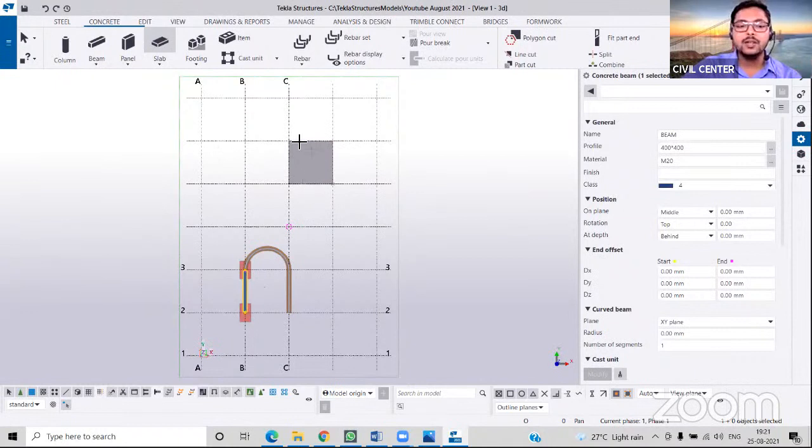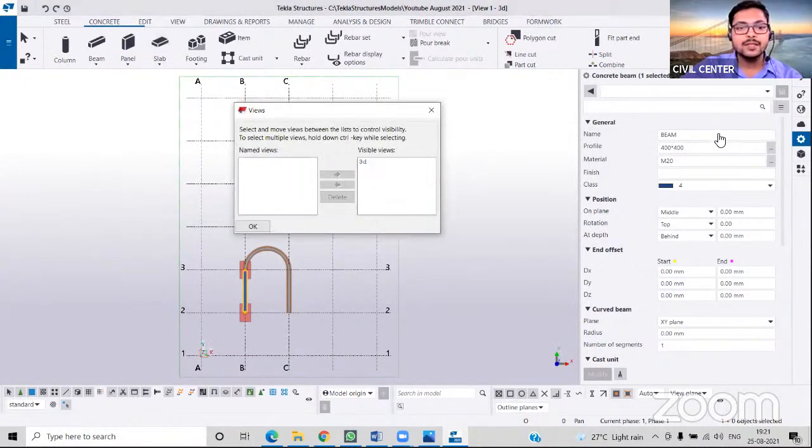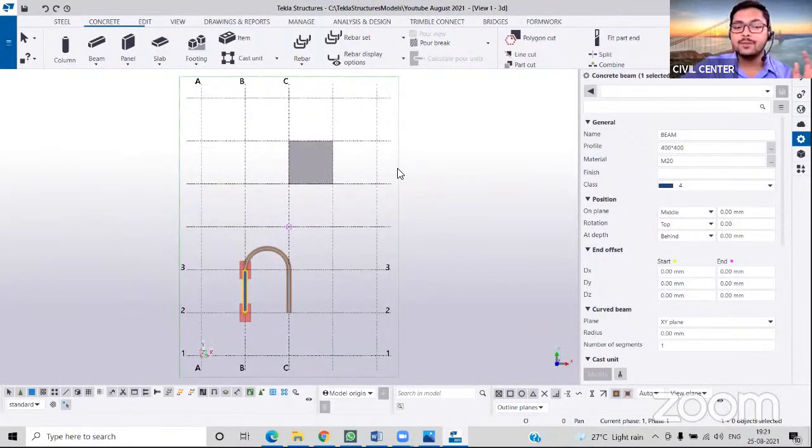Now if you want to rotate the view, if you want to go to the top view, then we can go to the view list and select what kind of view we want. But for now I have just used the Ctrl+P button on my keyboard. That's a shortcut for top view, so you can just use that one.